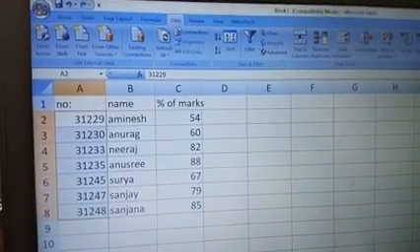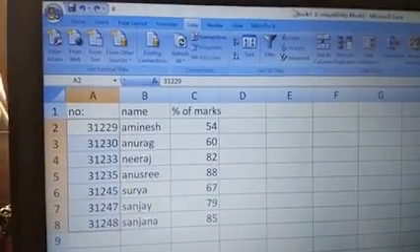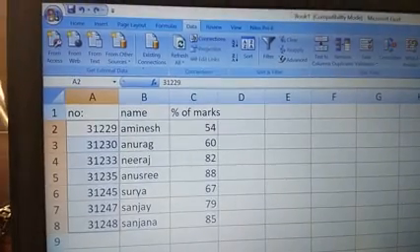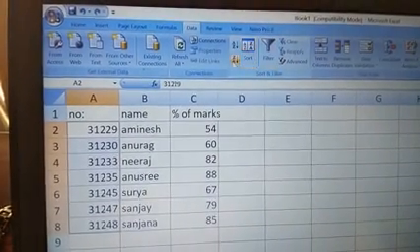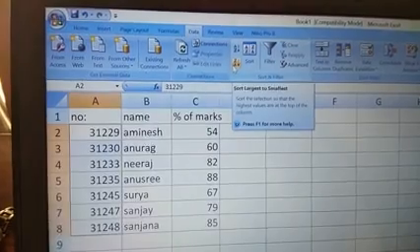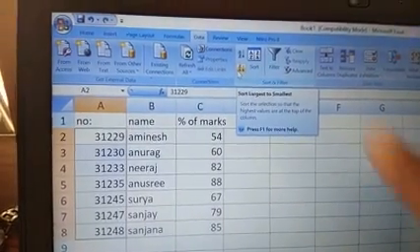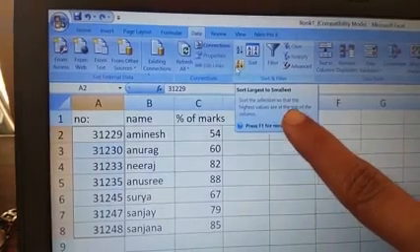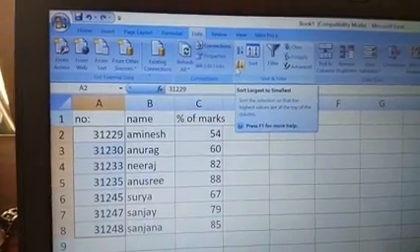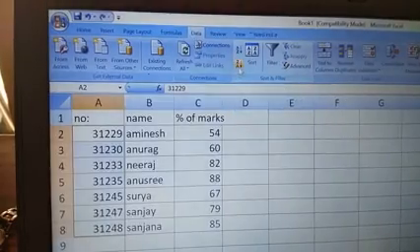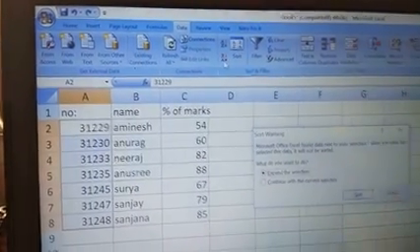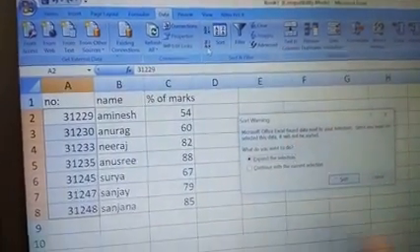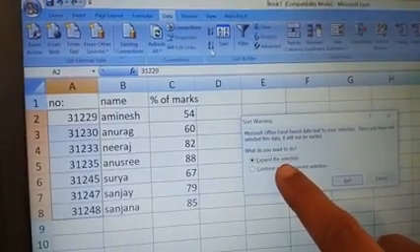Next let's see sort Z to A. When I click this, 48 will come up. You can see the note here: sort the selection so that the highest values are at the top of the column. Again we have to choose expand the selection. This warning message will come, so we have to choose expand the selection.